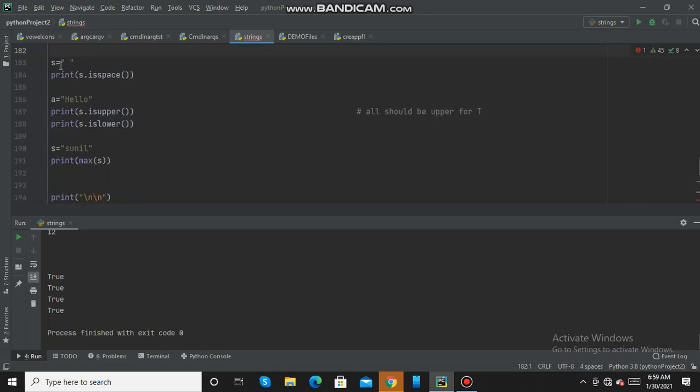Now here I am having a string with a space. So it is checking whether that string is a space. Yes, it is a space, so this will be true. So the last one is true, isspace.